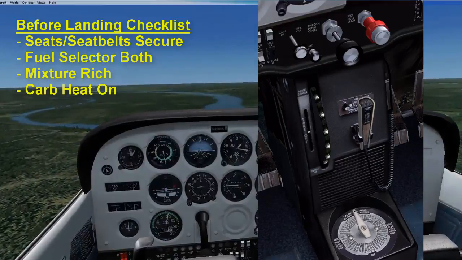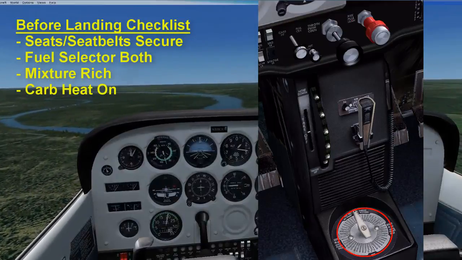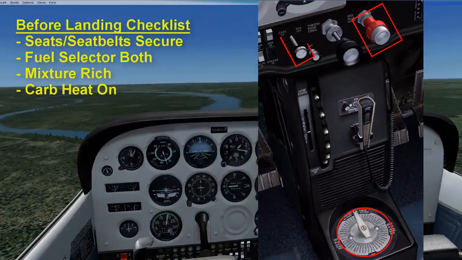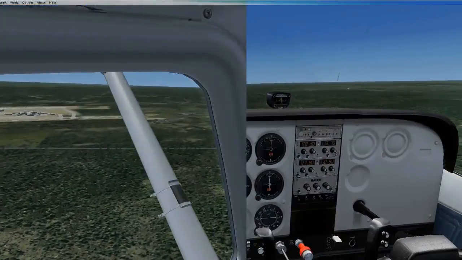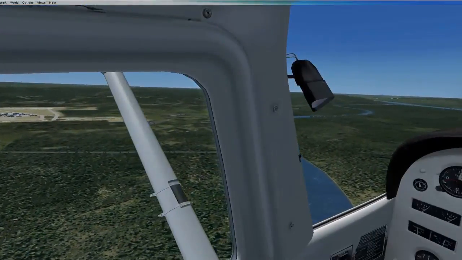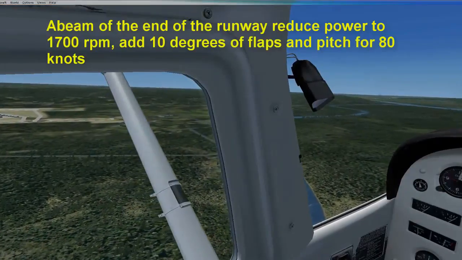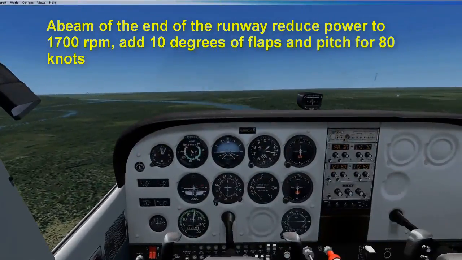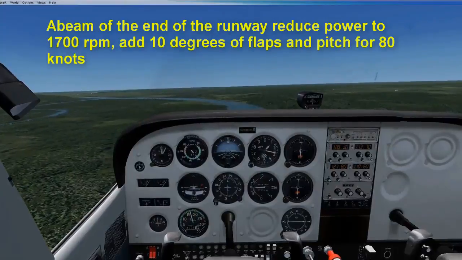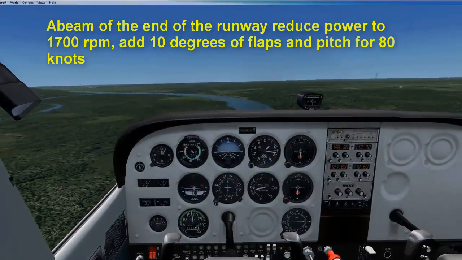Seats, seat belts secure, fuel selector both, mixture rich, carb heat on. Now when I get abeam of the runway, I will reduce power to 1700 RPM, add 10 degrees of flaps, and pitch for 80 knots.